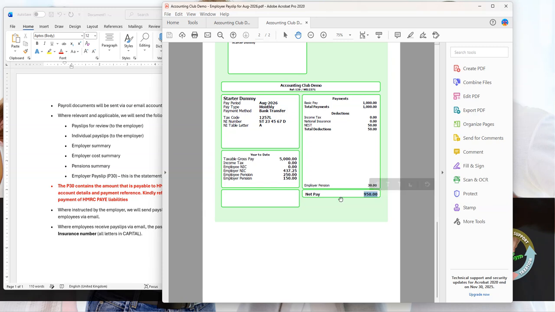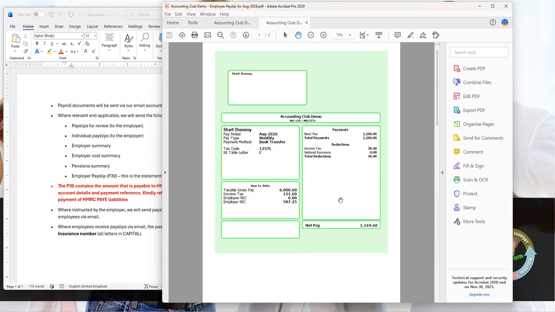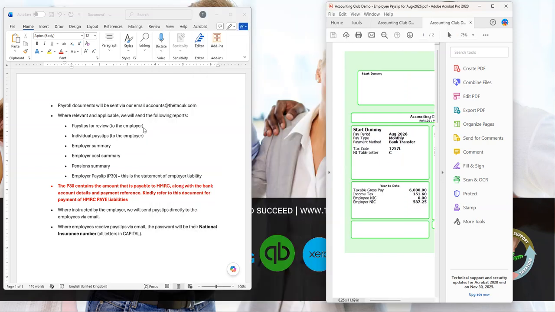So we'll send you the payslips for review and also send them to you individually via your email. When they are sent for review, it will be on one PDF. When they are sent individually, you will have individual PDFs for each employee. And where you have instructed us to send this to employees, we will send it to them via email. So that is one: payslips for review, and then individual payslips sent to the employer.